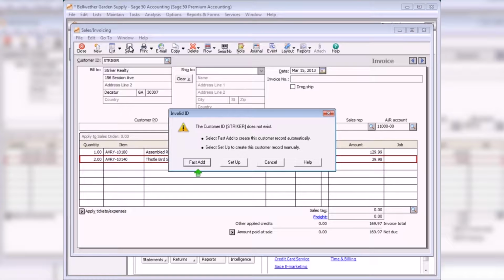Selecting Fast Add will add the record automatically using the default settings. Selecting Setup will open up the appropriate maintenance window, allowing you to manually add and save the record.